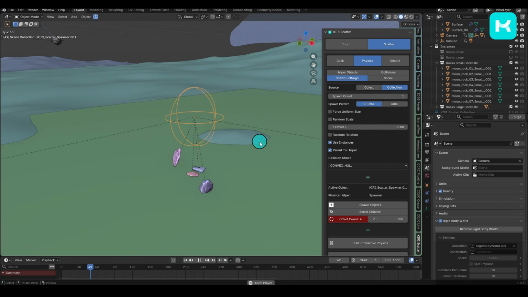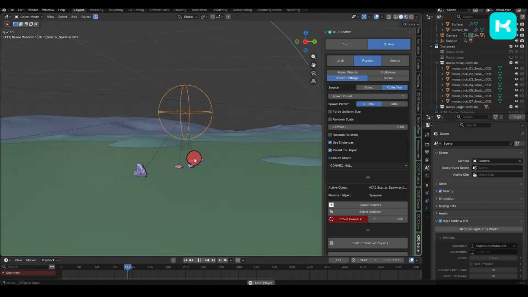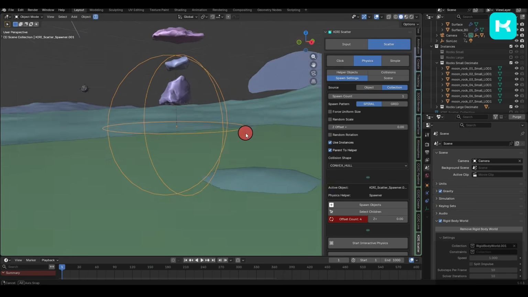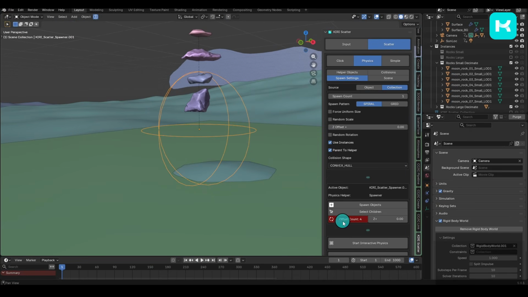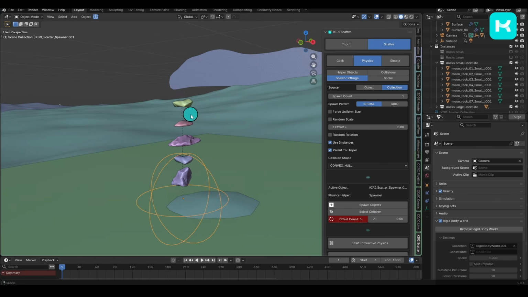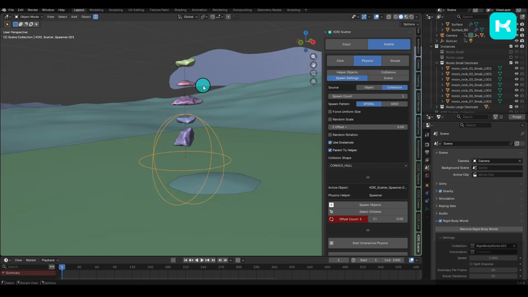And press play. And that's much more like the behavior I expect. We can see when we select the spawn object that there's an offset count value. Every time we click spawn objects, this number increases and the object being spawned is spawned above the other objects. This is to make sure that they aren't all spawned in the same location and explode as soon as we press play.